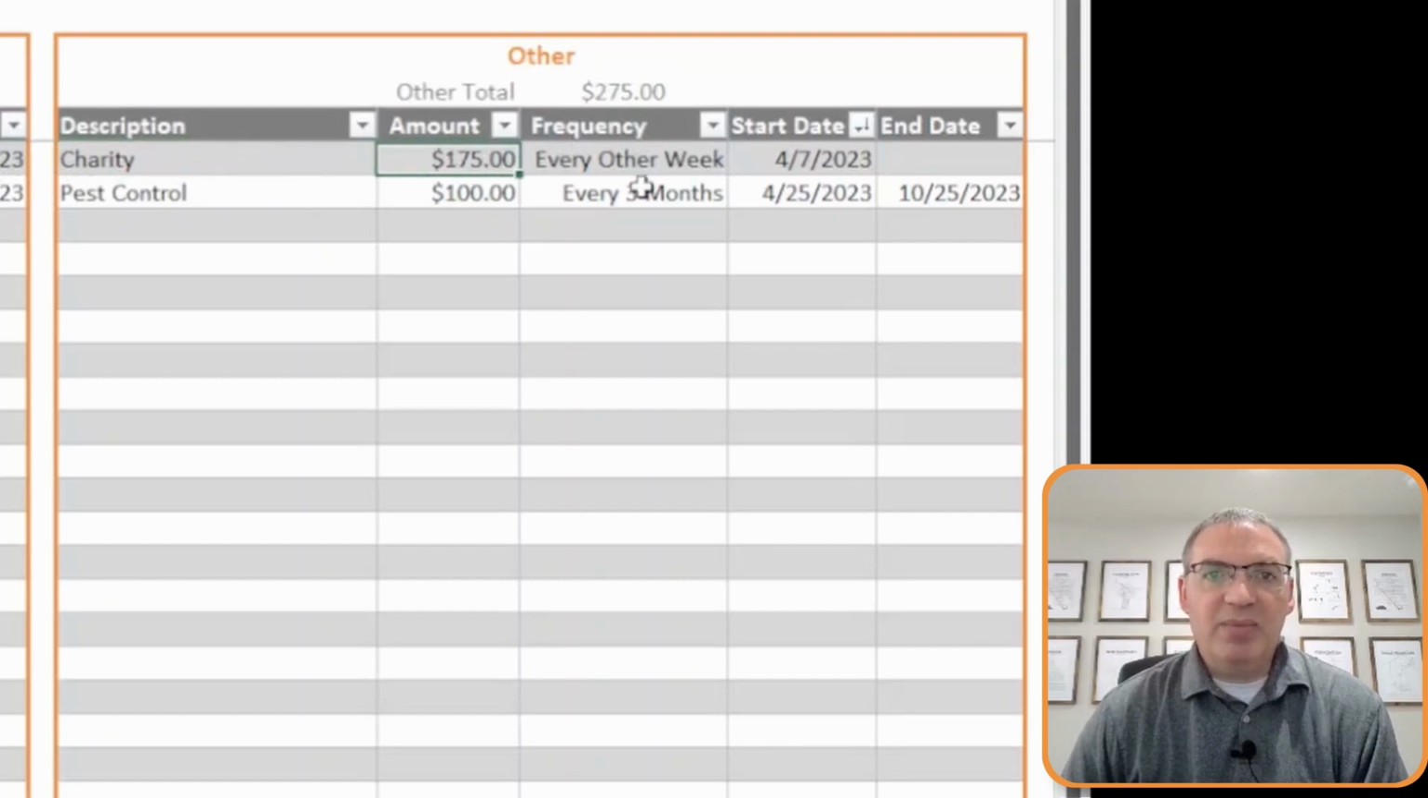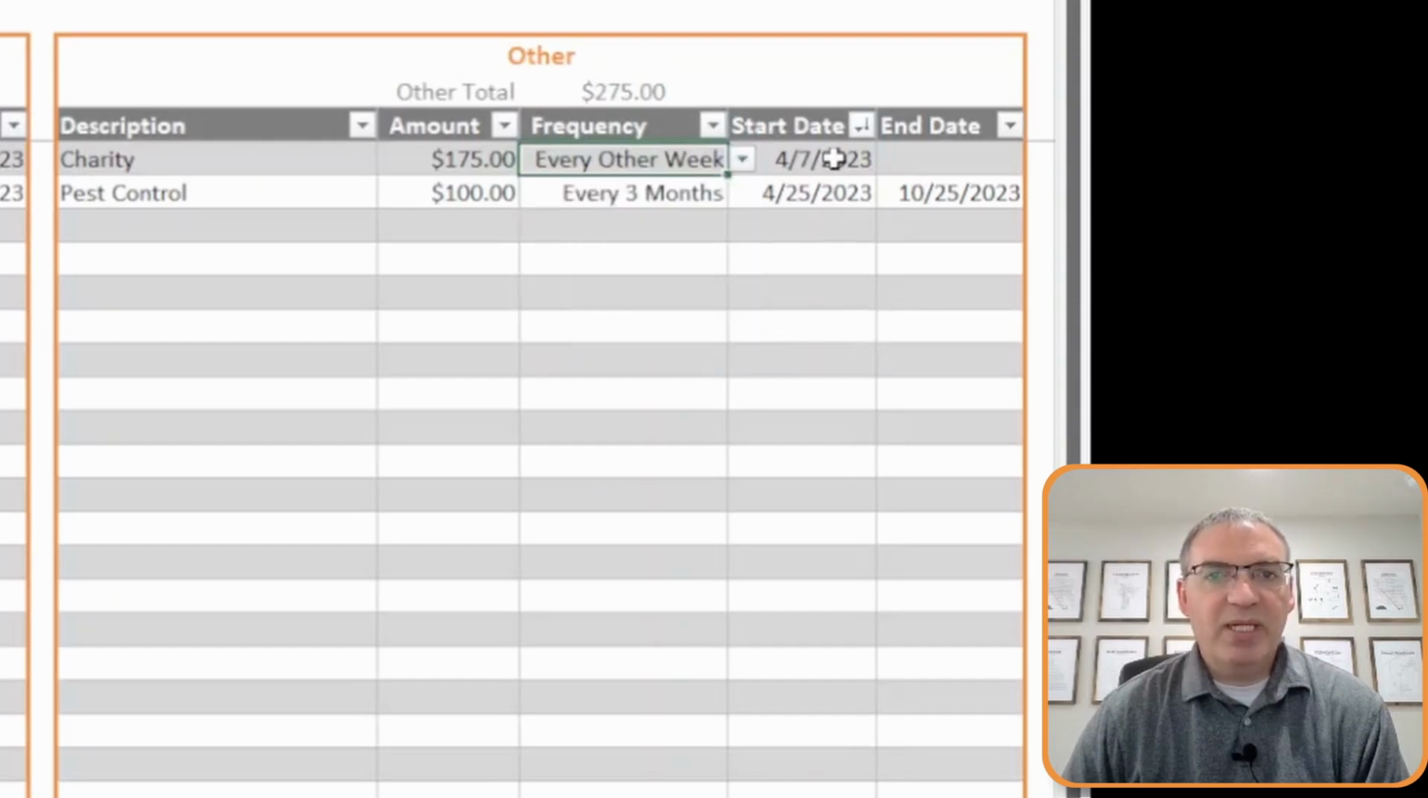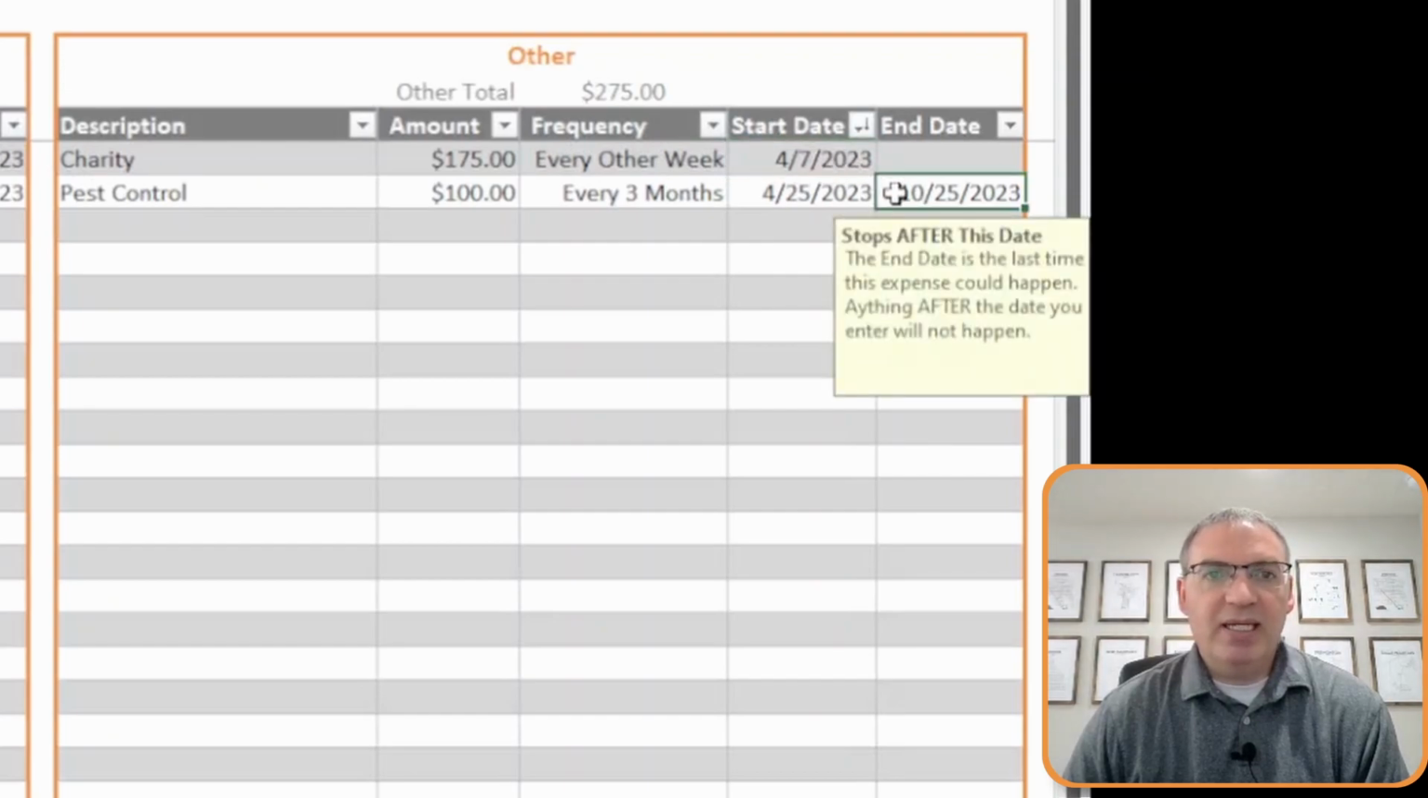Put the description, the amount, and then use the drop-down to select the frequency and enter a start date. The end date is not required, but it can be helpful. If you put a date in there, then the spreadsheet will use that as the last time that expense could happen. So in the example here, I know I will pay for pest control on 10/25, and then after that, I won't pay that expense anymore.